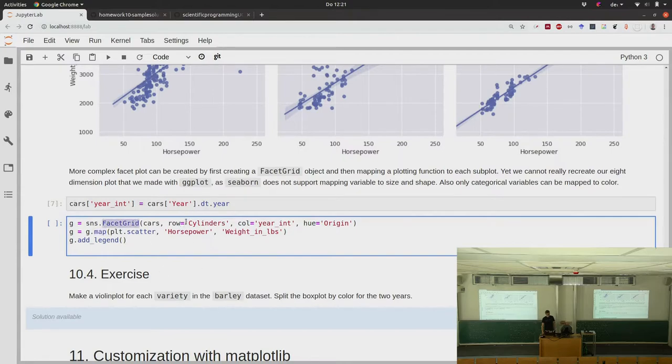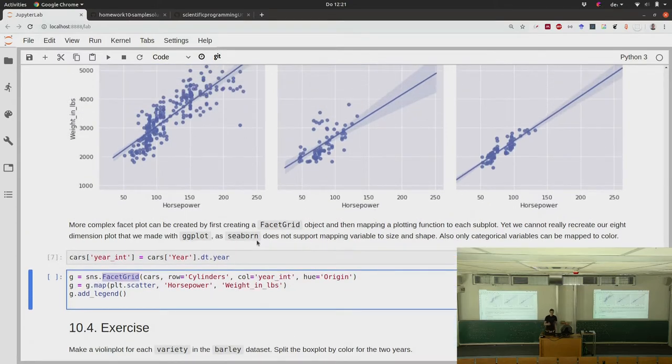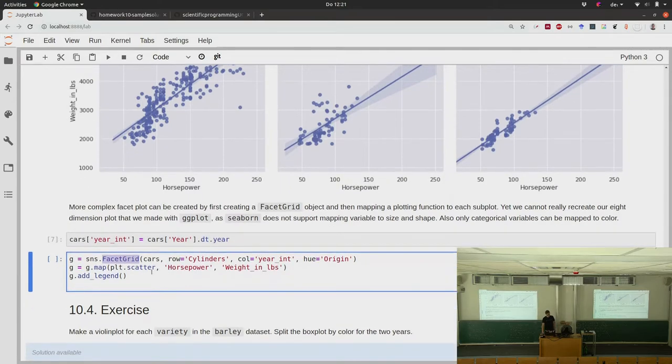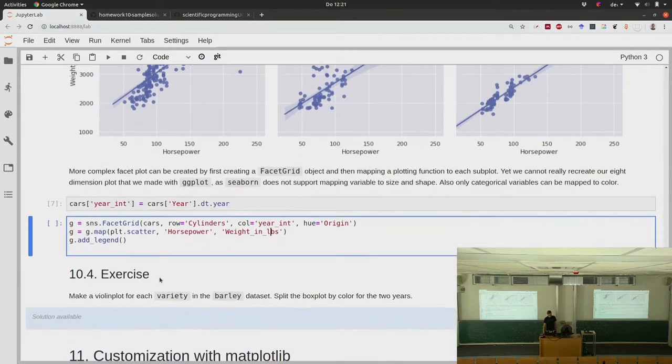We have row and column mapped to variables, so we have a bunch of plots that we expect. And now for each of those plots, we want to apply a special plotting function. And so as a first argument, we pass a plotting function that in this case comes from matplotlib. So we just say, okay, for each of those combinations of row and column, draw a scatter plot between the variables horsepower and weight in this case. The other arguments that you pass to map will then be passed to this function implicitly.